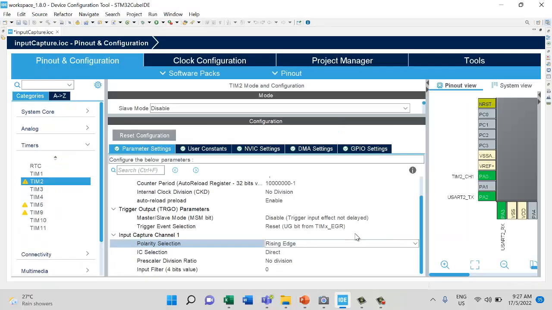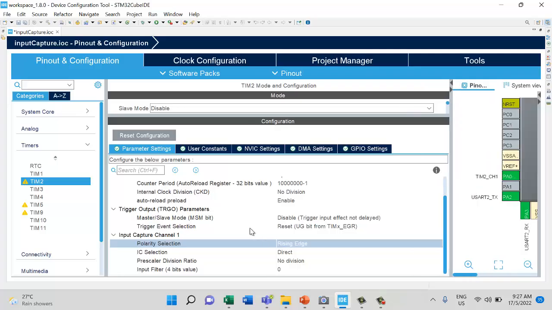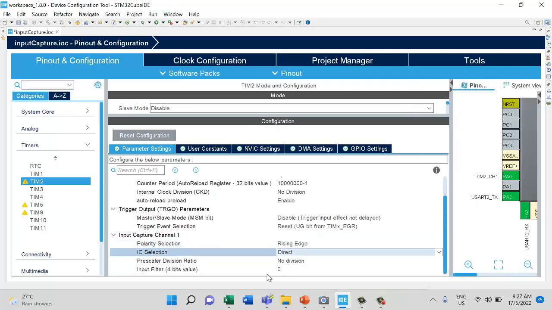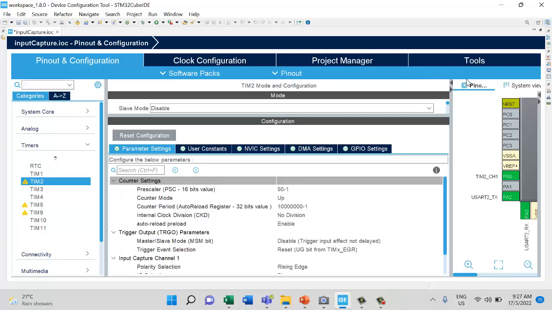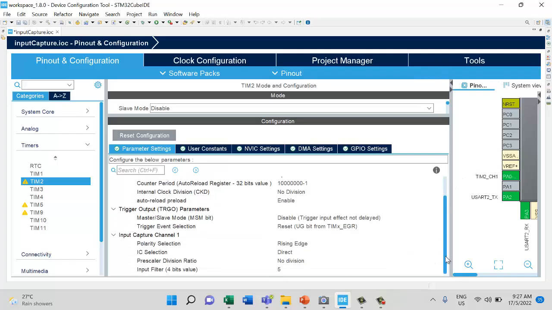Okay, right. So for this case we set to rising edge. Then IC selection, direct, prescaler, no division, and then the filter. You can put any value that you like, let's say 5. So that is actually the filter that filters the input. So in this case, the input is nicely captured.